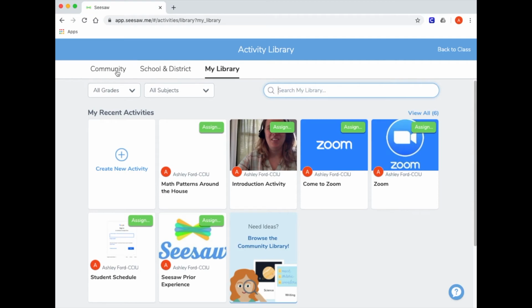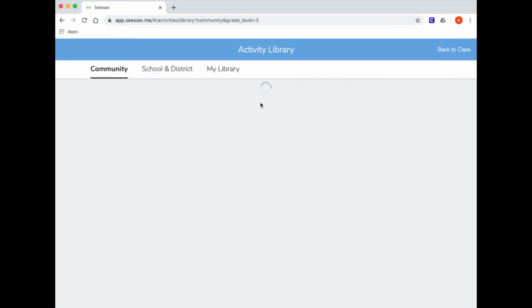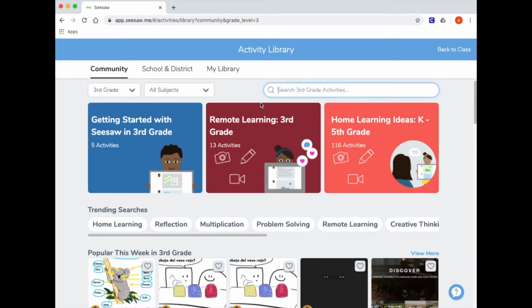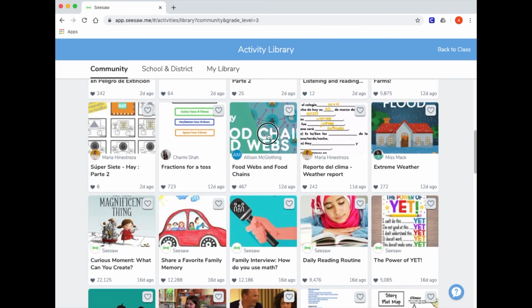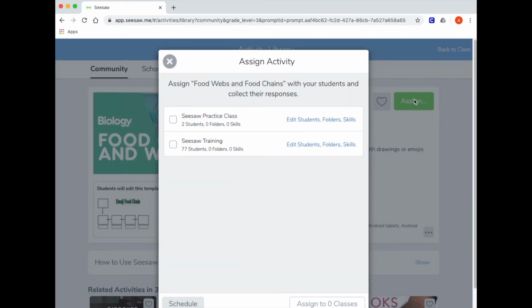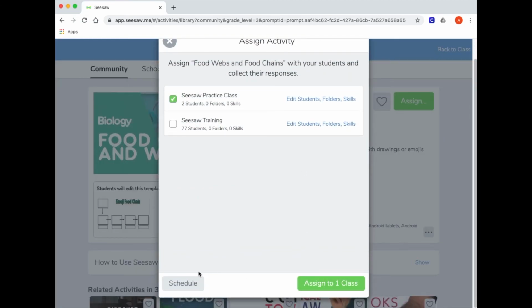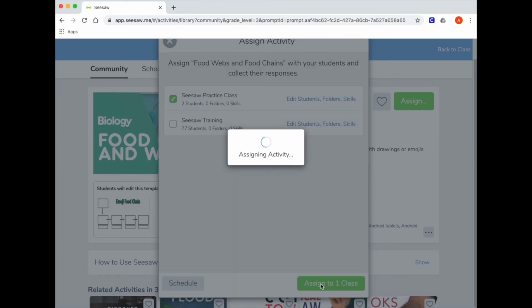I can also search the community or my school and district library to find activities that I would want to use in my class. I'm going to find an activity that I like, and same thing, I can click on Assign, pick my class, edit my students and folders, schedule it for later, or assign it directly to my class now.